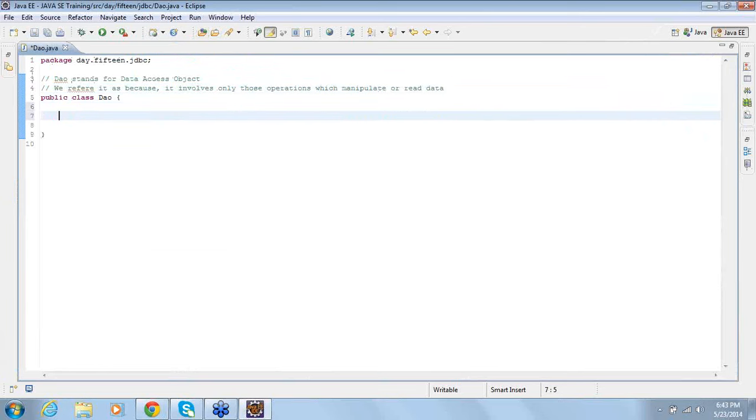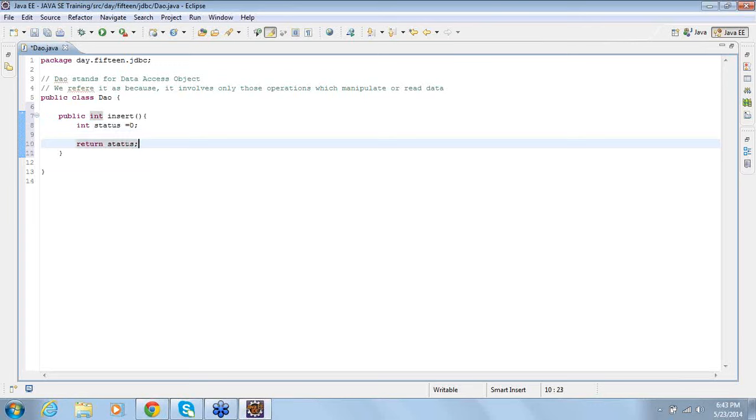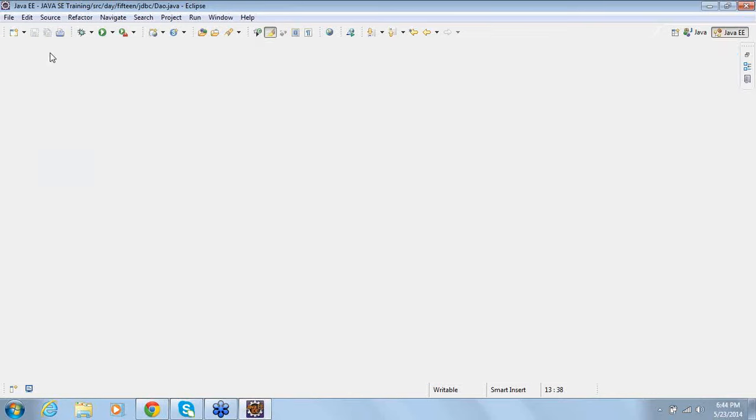So what are the operations you would like to add? I would like to insert a record. Then I would also like to delete a record. So in order to insert the data into the student table, there are plenty of options. So we don't have a class called student, right? Let me create it.